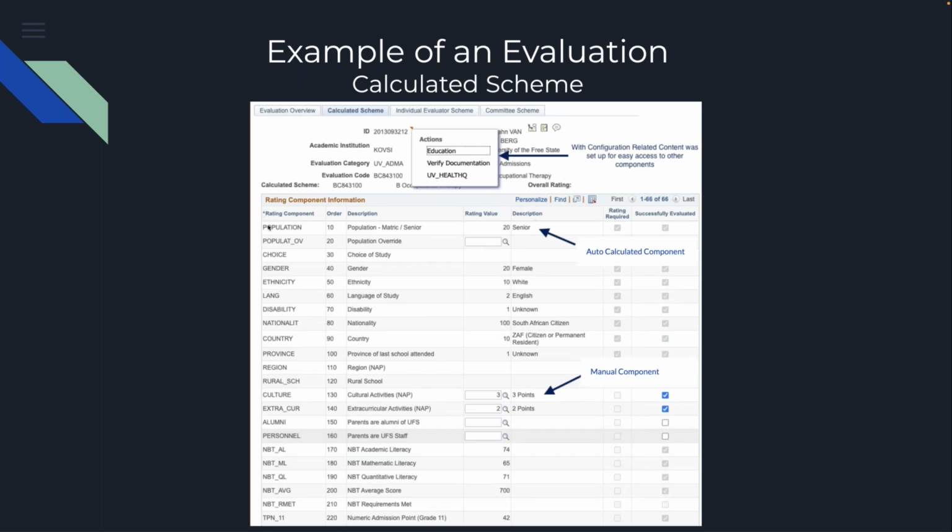The very first line says population. Is the student a matric or a senior? Matric in our case would be a student who is finishing school or has just finished school. A senior would be a student who has got some experience at a tertiary institution. You can see this was calculated automatically. The student has been made a senior.